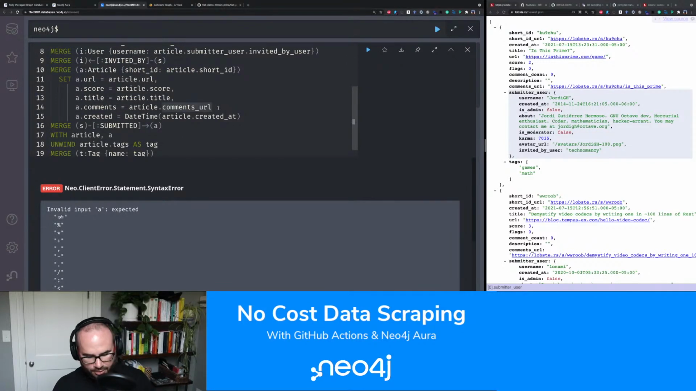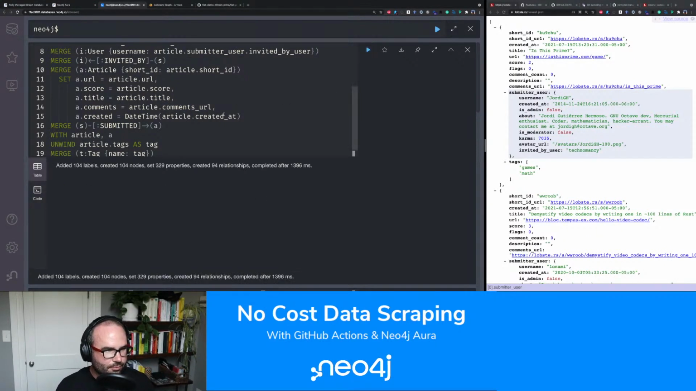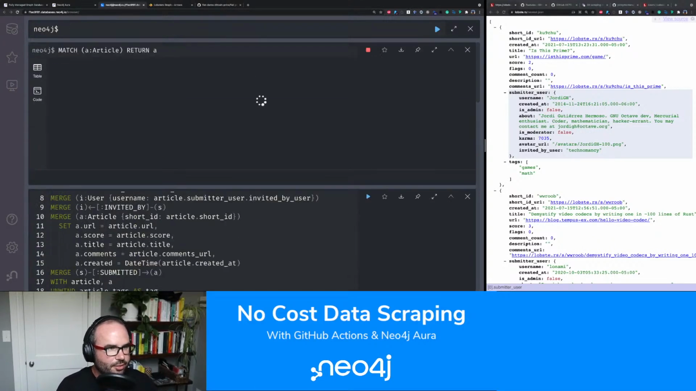We forgot a comma on the previous line in our set. Let's try it again. Okay, so we created 104 nodes, set a bunch of properties, created a bunch of relationships. Let's match on all our articles and return them.